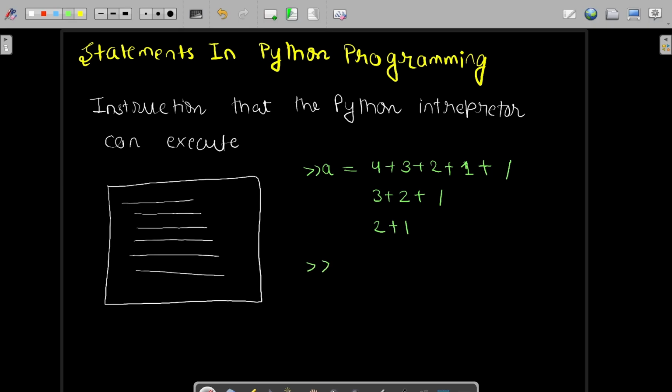The other way was like this: b, and then using the round bracket, 4 plus 3 plus 2 plus 1. Then I move to the new line, that is plus, and again to the new line, 2 plus 1. Now I'm closing this bracket. It is going to add all those values and store them inside the b variable. This was called a multi-line statement.